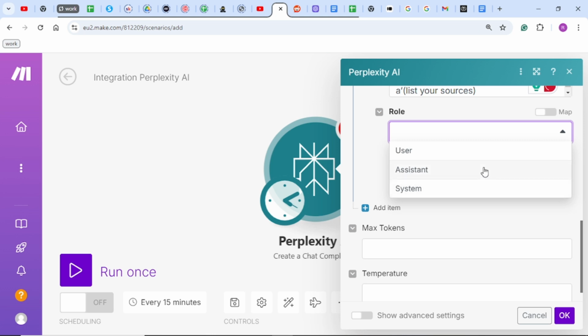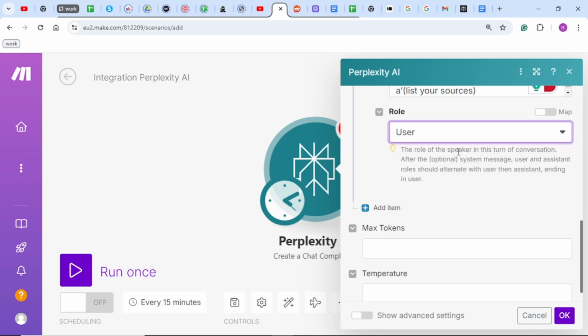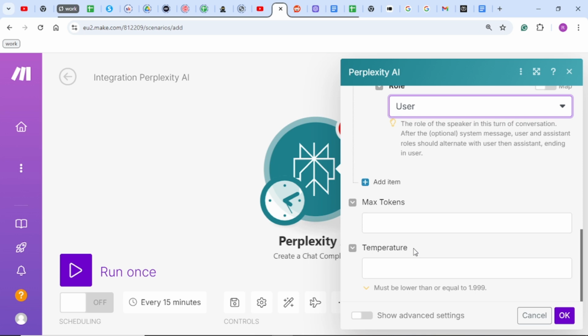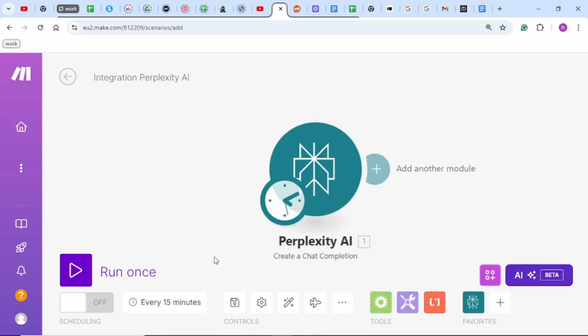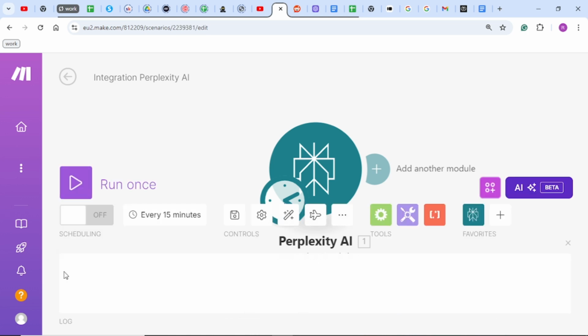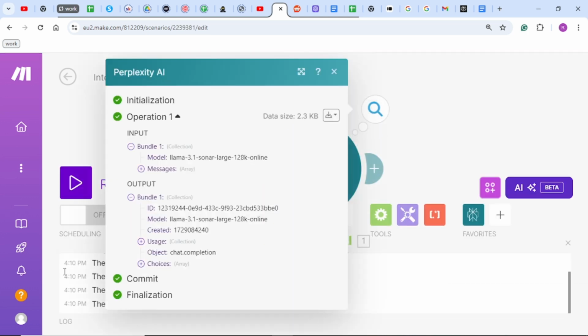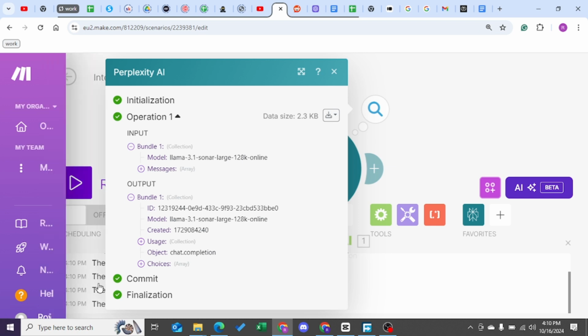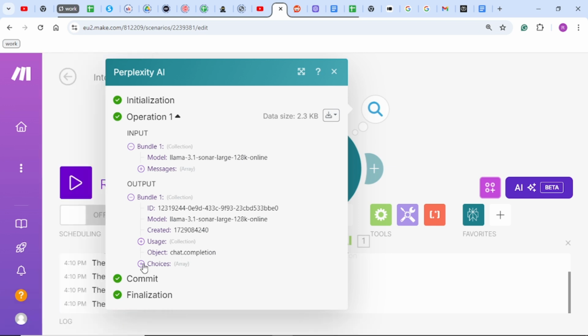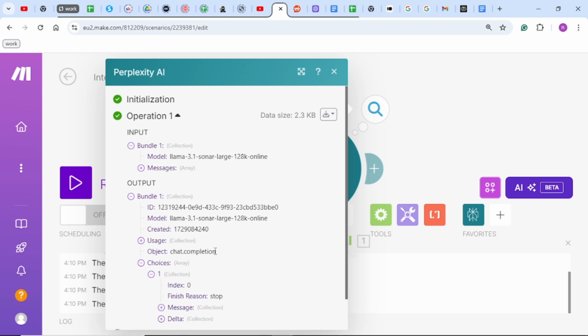Then I'm gonna go to role, and I'm gonna give it the role of user. I think the rest is okay. Once that's done, we can run it to see if it actually works. Awesome, it works. So I'm just gonna go to see the output.